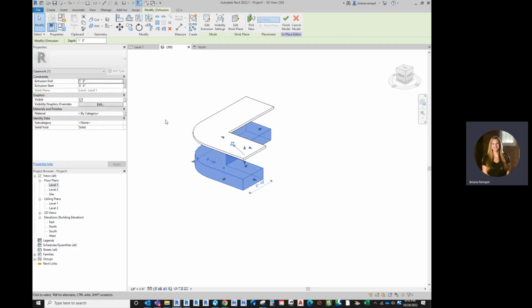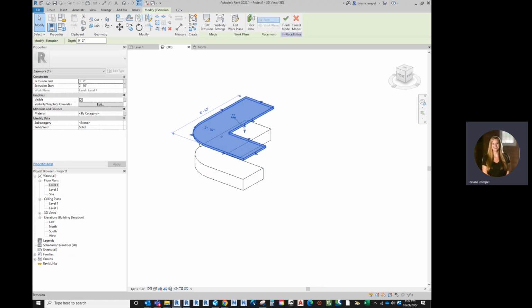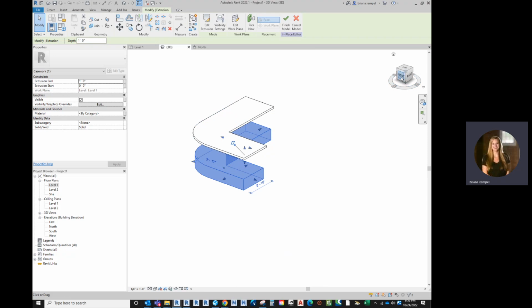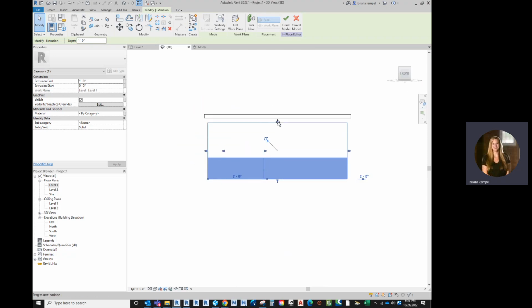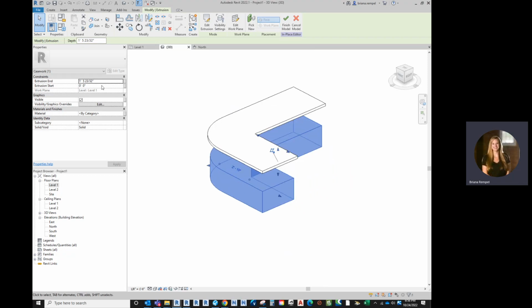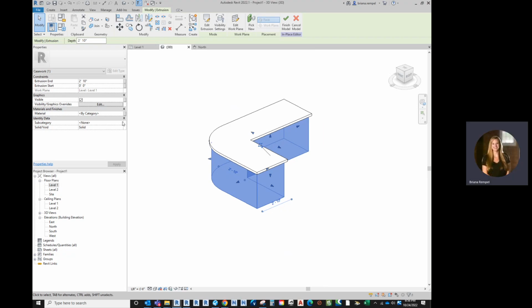So you can see the gap there. So I know that this extrusion is starting at 2'10". So that means that's where I want this one to end. So you can just pull up the model like that. But if I know it's 2'10", then I can say that I want this to end at 2'10". And then I'm going to set my base for my toe kick.